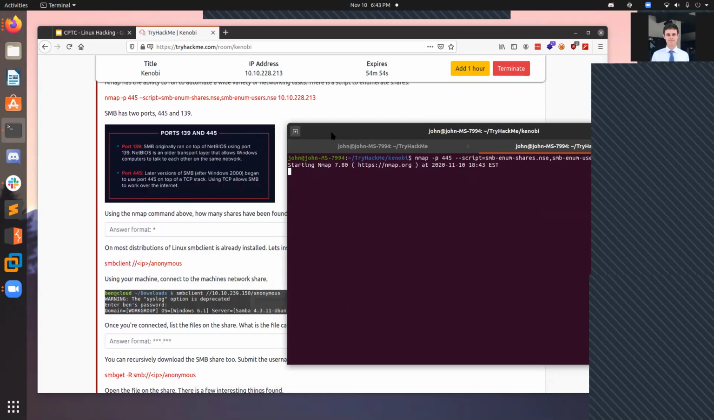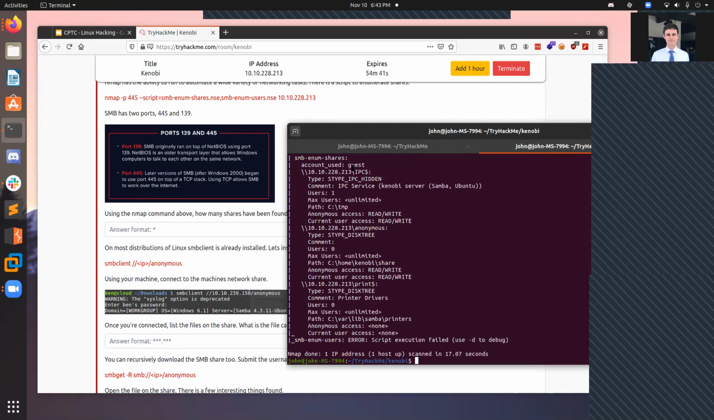A little background here: SMB has 2 ports, 445 and 139. SMB originally ran on top of NetBIOS using port 139. So that's the older version, and 445 is for the later versions of SMB. So 445 is what you're mainly going to work with.